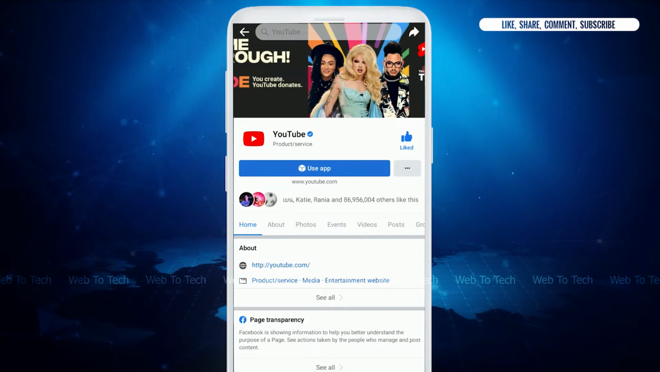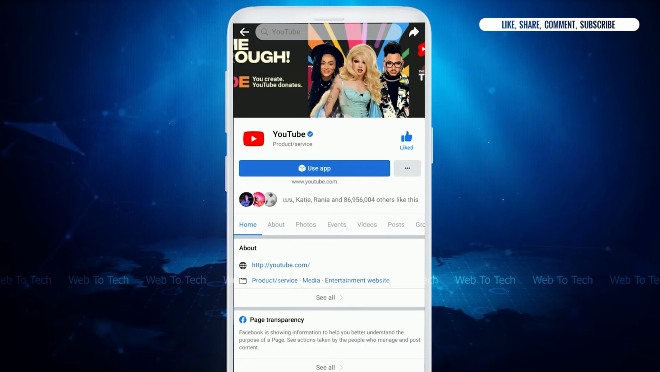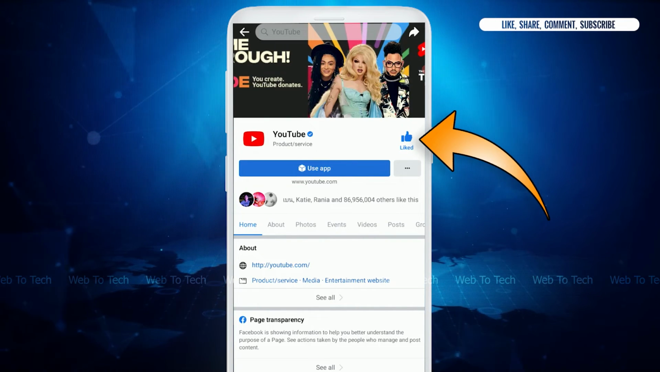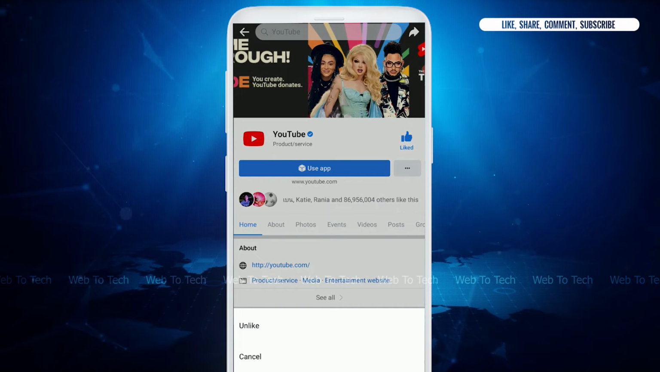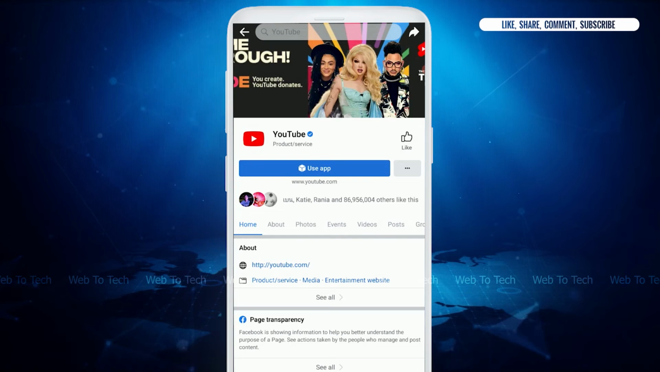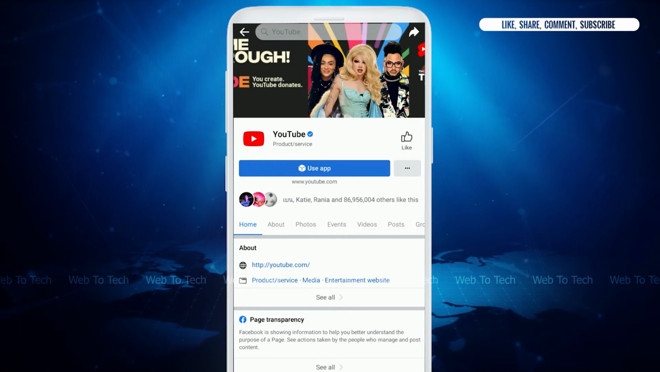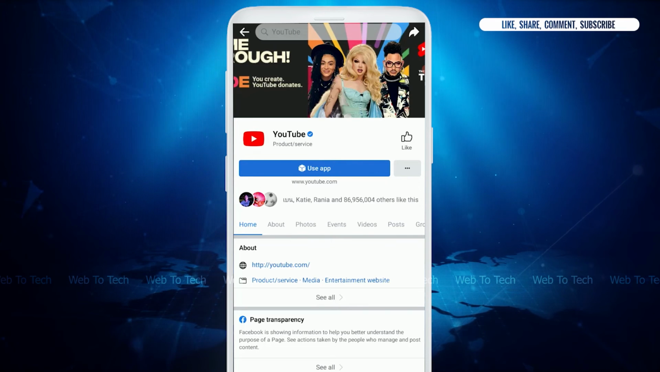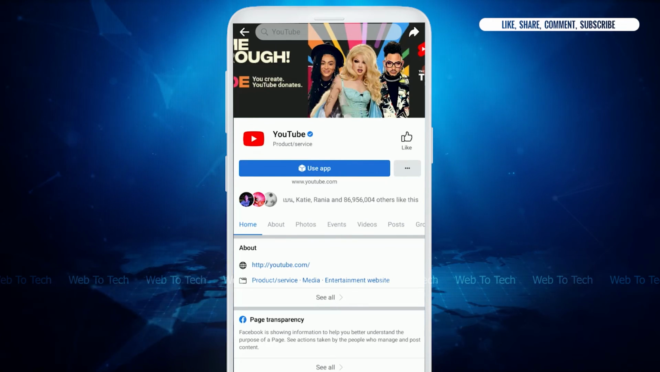So for you to unlike this Facebook page, what you need to do is tap on the liked icon on the right side of the name. Tap on that. From there you will have the option to unlike. You tap on unlike and that page will be removed from your like pages. It's a very simple process. You just need to tap on the like button and then unlike it.